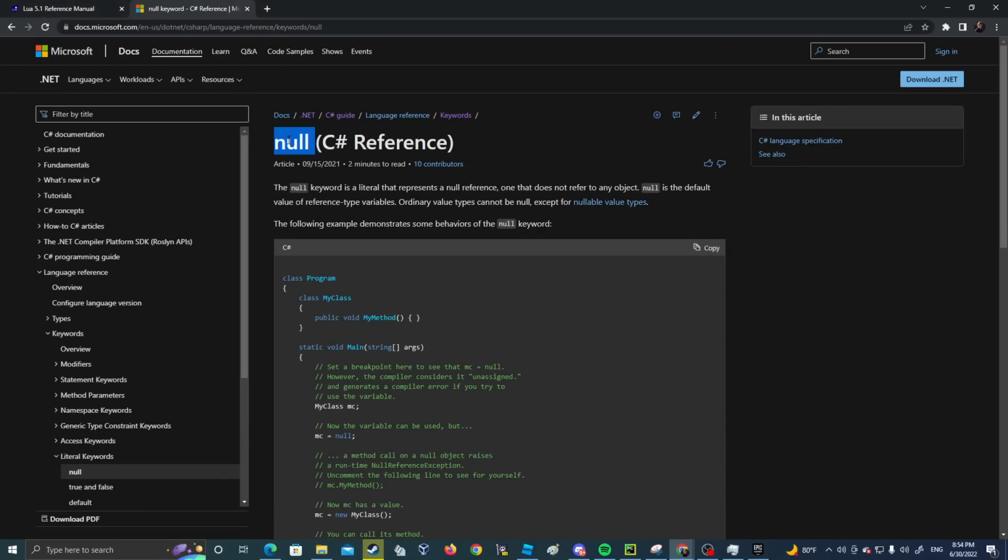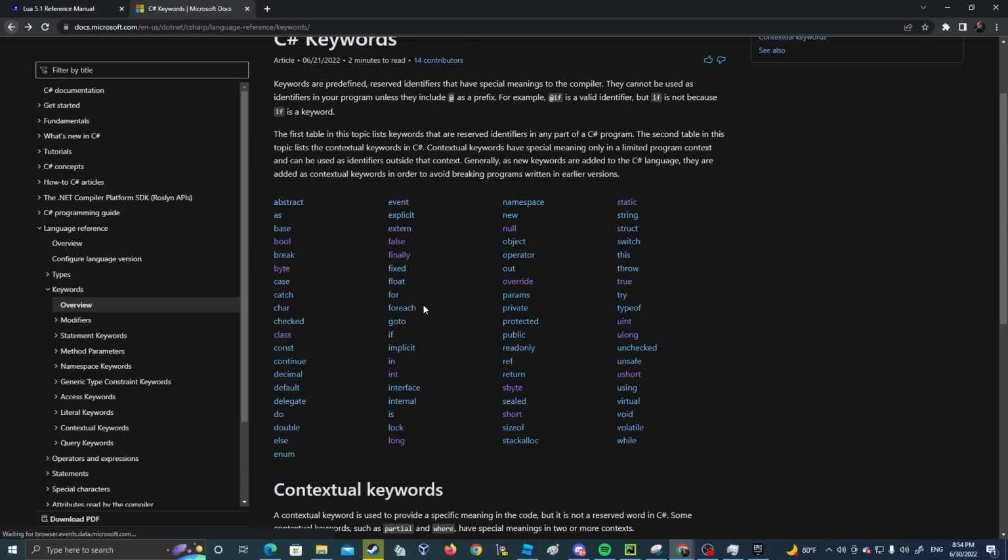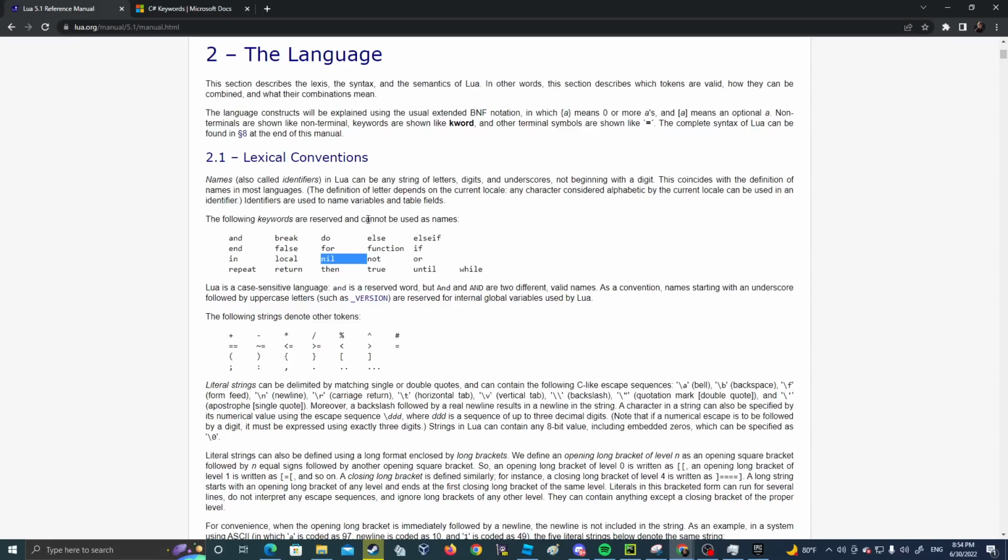That's the reserved keyword. C Sharp, we notice, has a bunch of data types. Boolean, byte, char, double, decimal, enum could be considered one. We have a short, we have a long, we have int. It has a bunch of float here, false, etc. These are all data types. However, Lua's reserved data type keyword is nil.